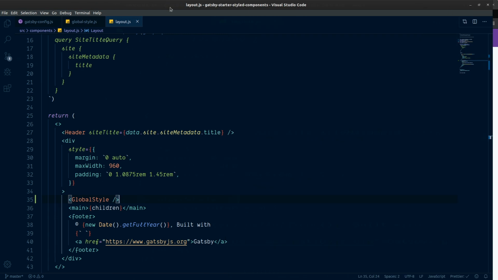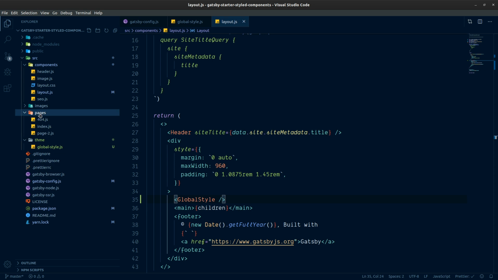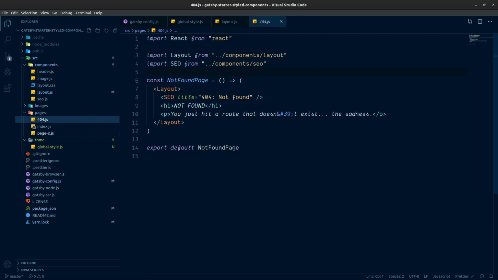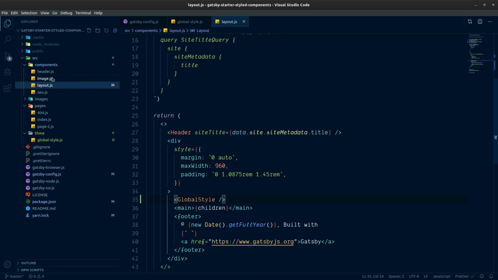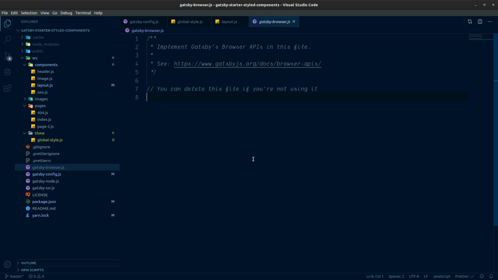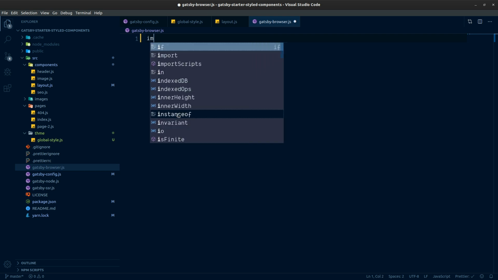This layout component wraps all the pages. So the 404 here, the index page here, and the second page. What I'm going to do is put this higher up the rendering tree. I'm going to do that in Gatsby browser here. So I'm going to want to use my global style in here, but I'm also going to want to import.